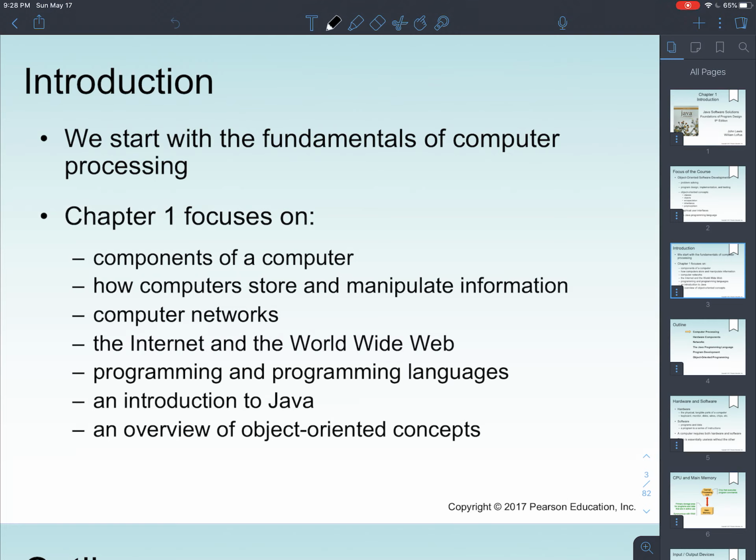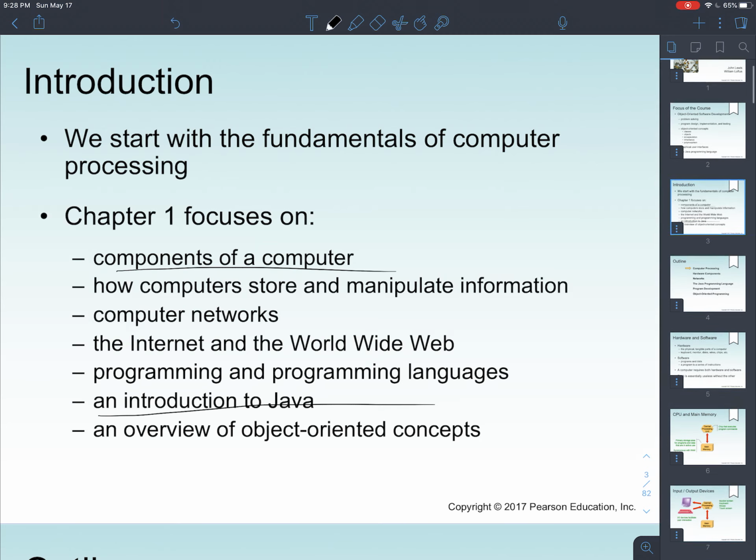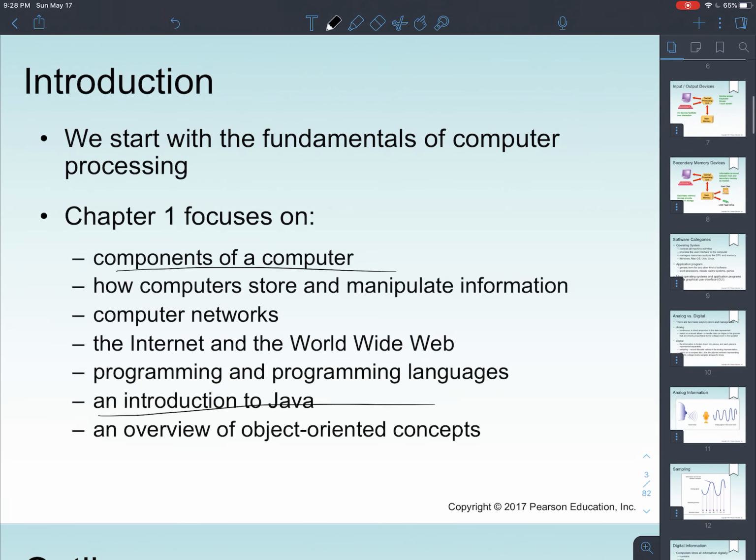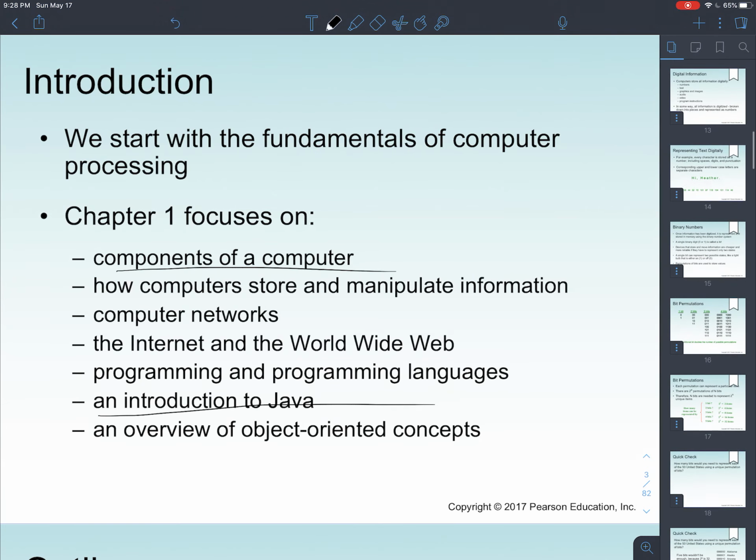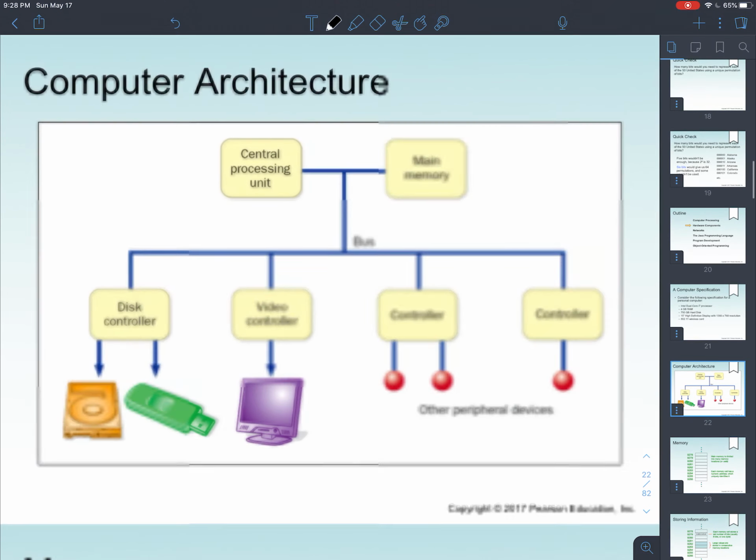So the computer components of a computer, and then an introduction to Java. These are the relatively important parts, so let me go through them first. The first figure that I'm going to talk about is this one.